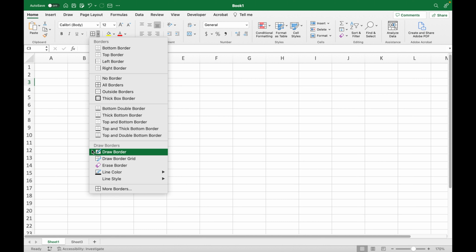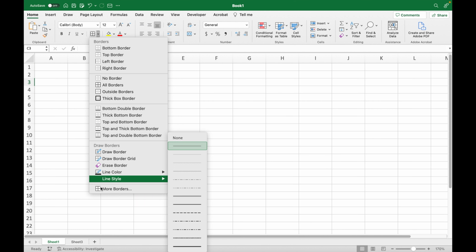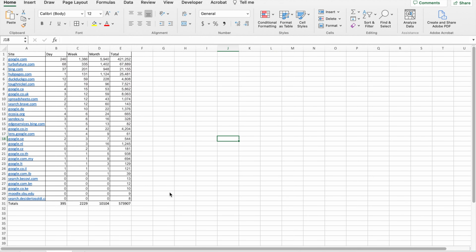In this last section, instead of using the predetermined options you can stylize your border. You can explore more borders for the ability to add diagonal borders and use border alignment tools.